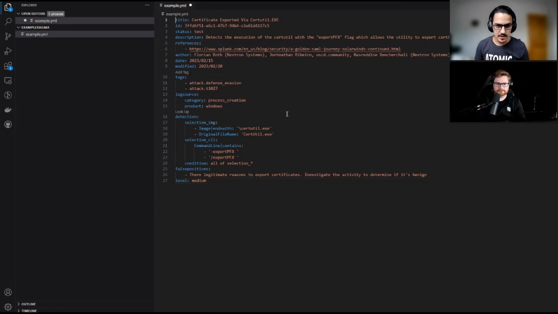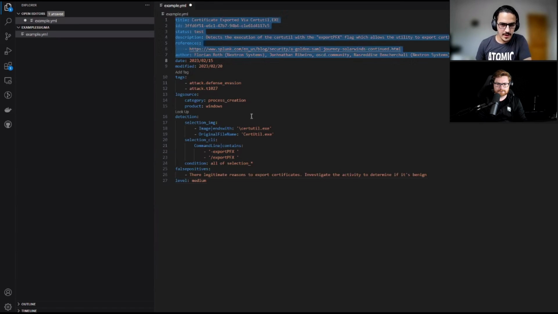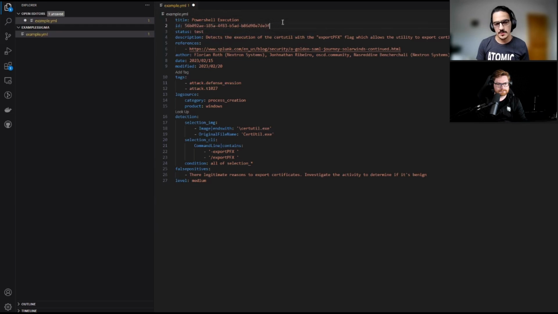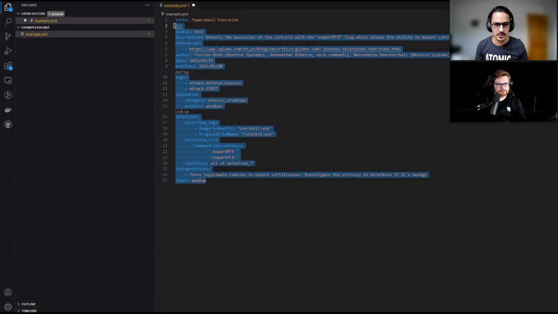All right, so basically the title is the title of the rule, which is required. You can say PowerShell execution, for example. An ID is basically a UUID that you can generate. And by the way, for anyone using Sigma in the wild and trying to write rules, you'll see that I have an autocomplete feature that generates IDs, titles, whatever. That's an extension that we ship, which is a VS Code extension for Sigma.